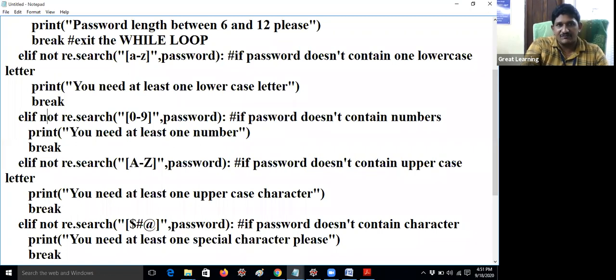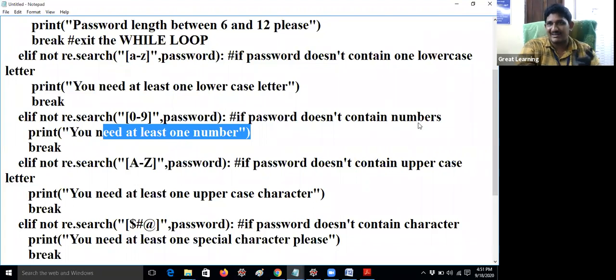Next it will check lowercase letters. "not" is a keyword, checking whether it is there or not, okay? We already know "not in", and we already studied all the concepts, right? So re.search of 0 to 9 in password means whether the password contains numbers or not. If the password does not contain any number, you need at least one number. It will give an error like this, okay?